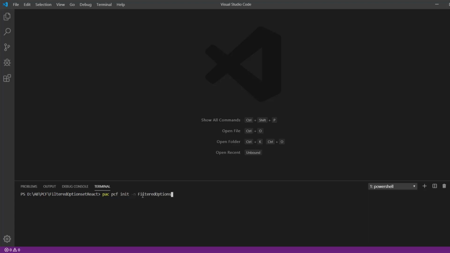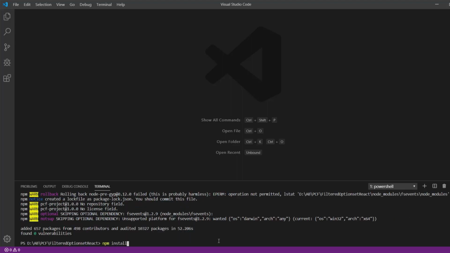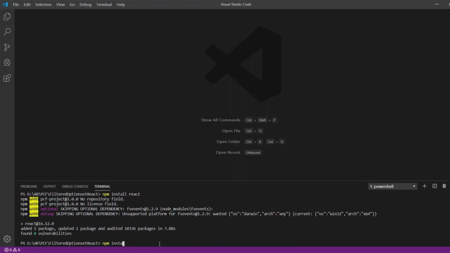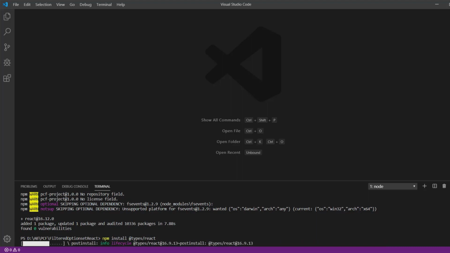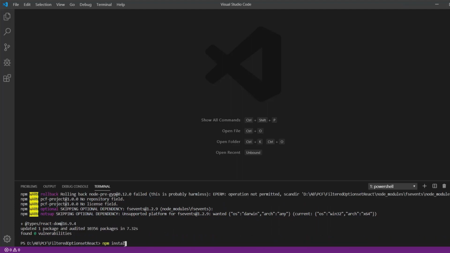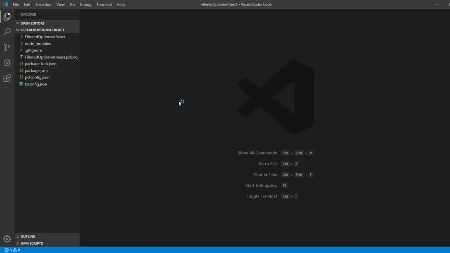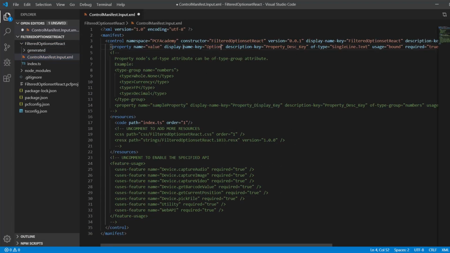I create the project for the PCF control using the pac pcf init command. I run npm install to install all of the required dependencies. To use React, I run the following commands: npm install react, npm install types react, npm install react-dom, npm install types react-dom. To use the controls from Office UI Fabric, I run npm install office-ui-fabric-react. After all packages are installed, I open the project using VS Code.